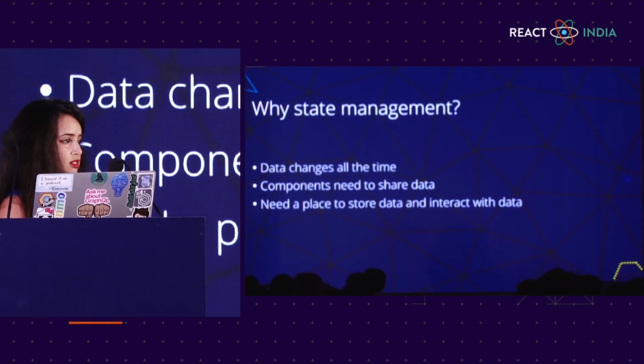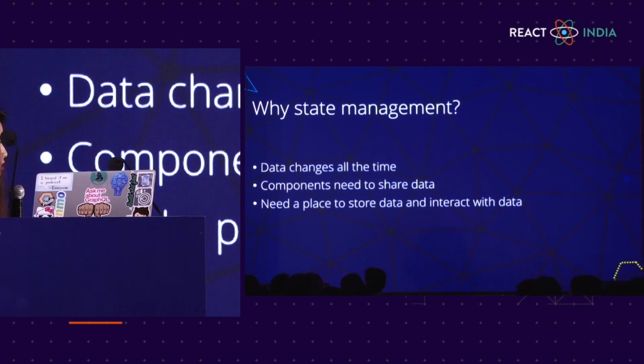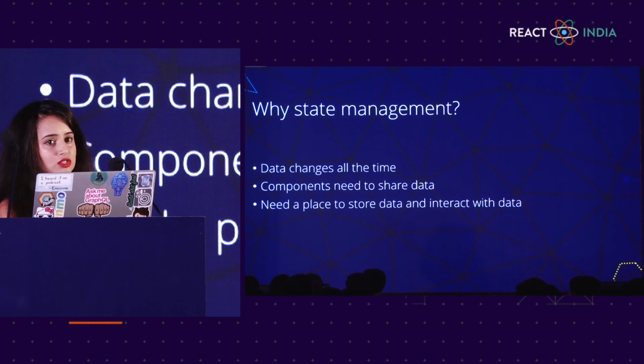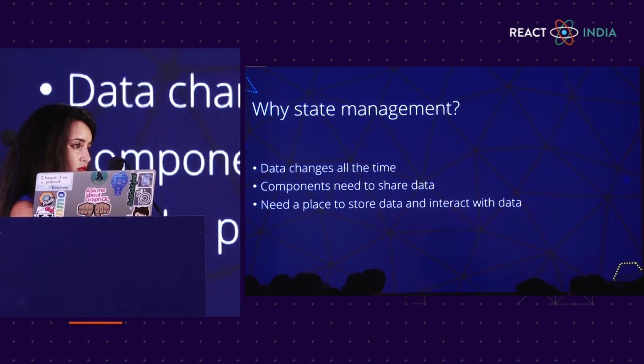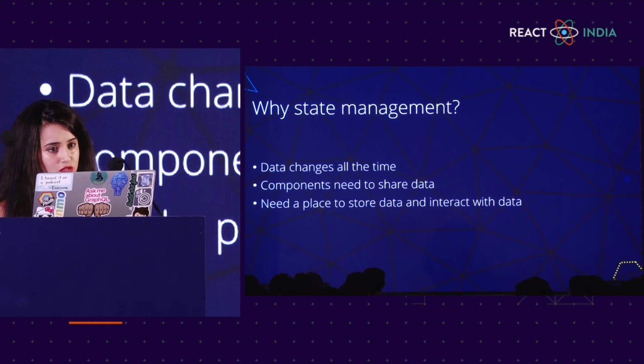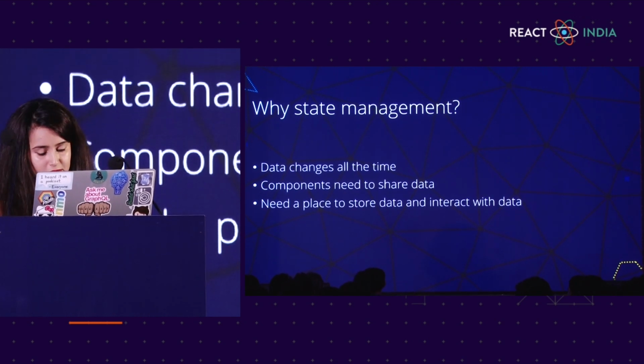Why do we need to manage the state? The thing is that the data already exists in the application whether you manage it or not, and data changes all the time. You want your components to know what data has changed and have access to that data. And you need a place to store all of that data in one single place where all components can talk to. So that's why we need to manage the state.